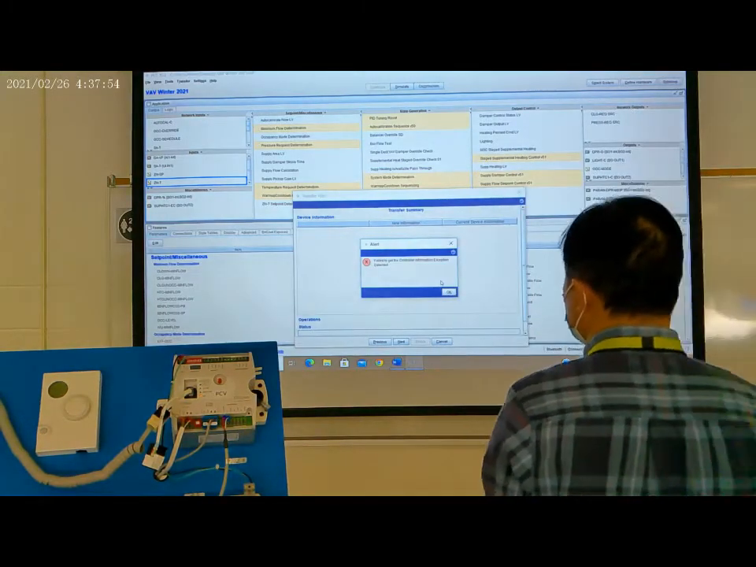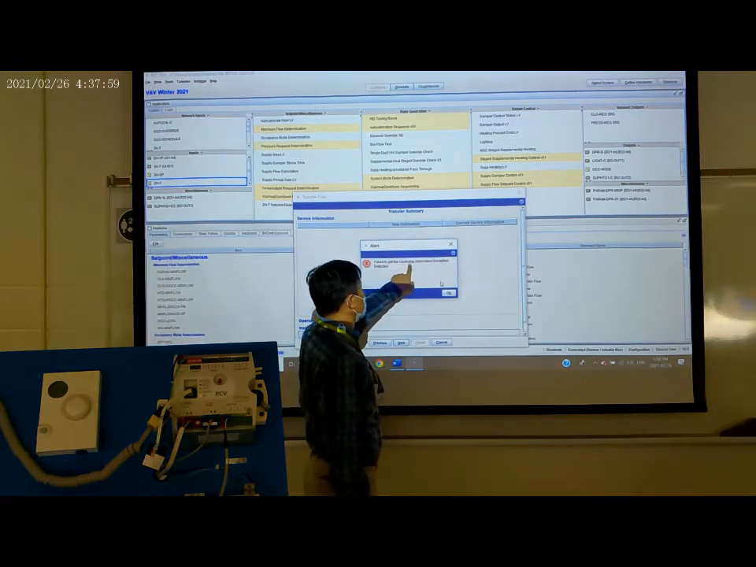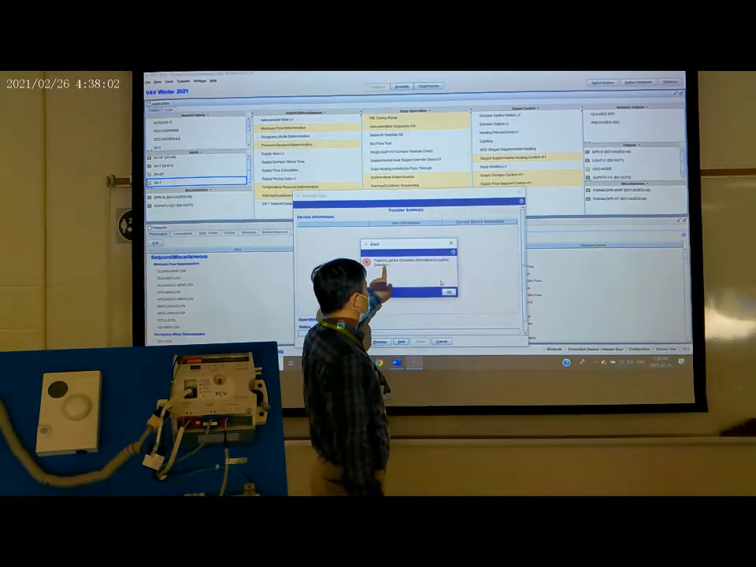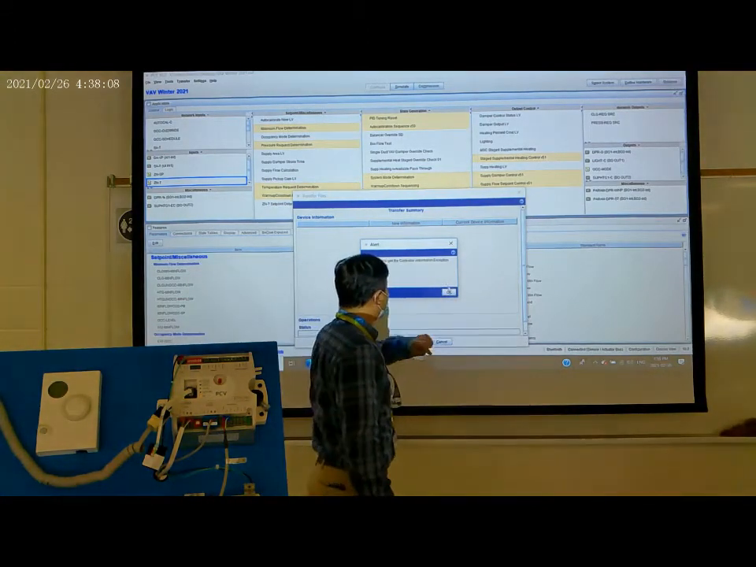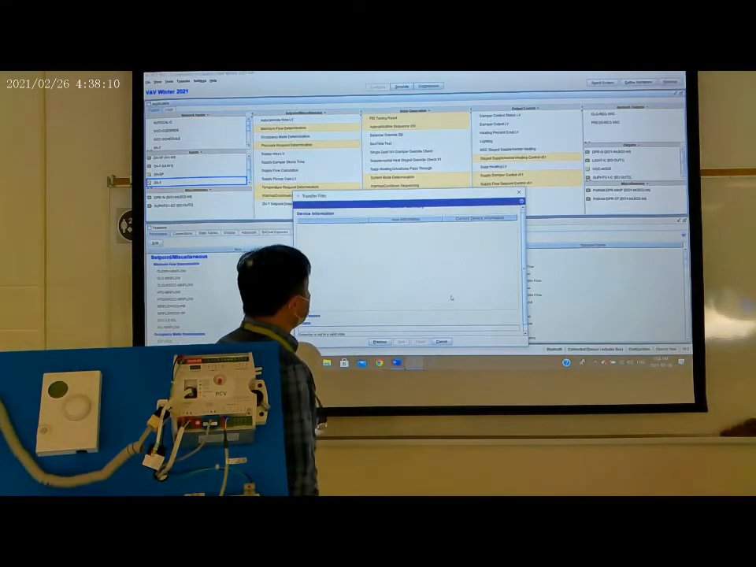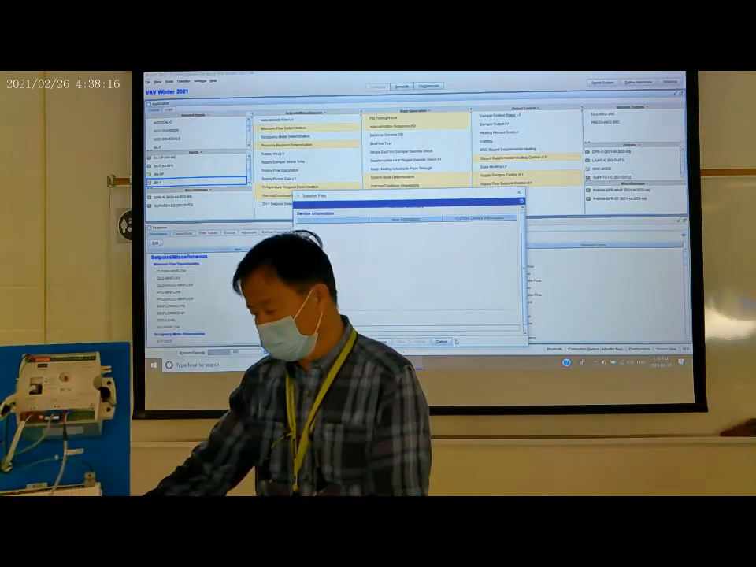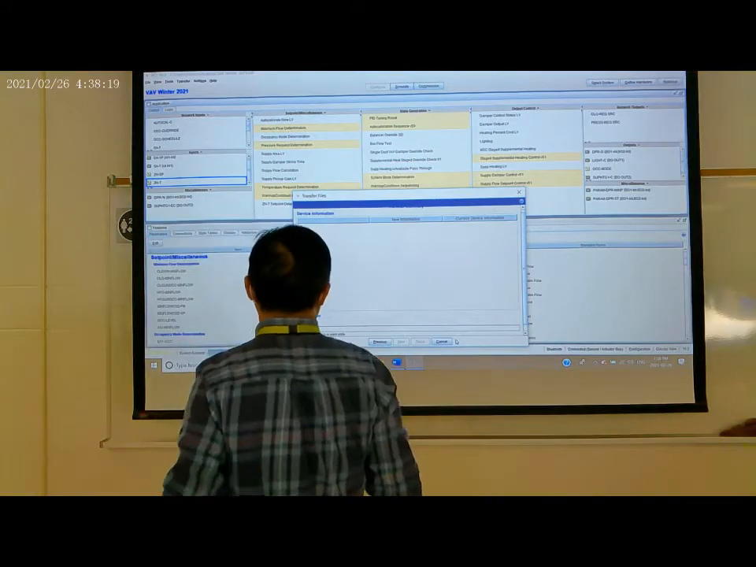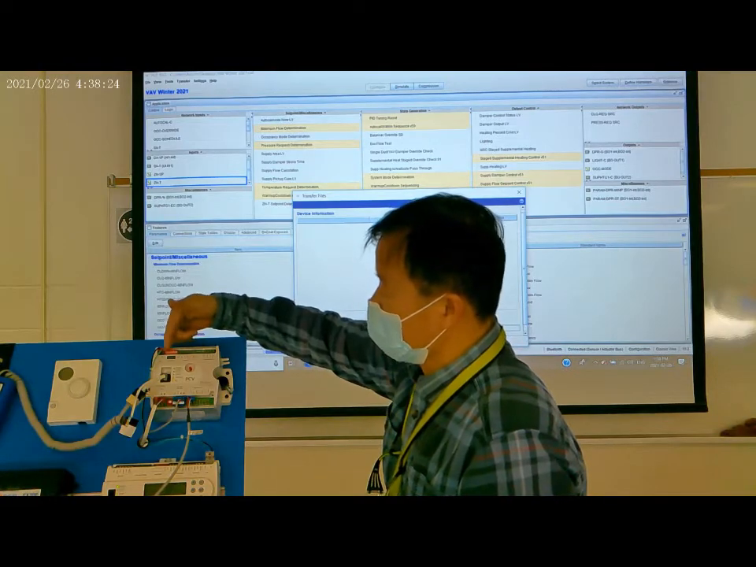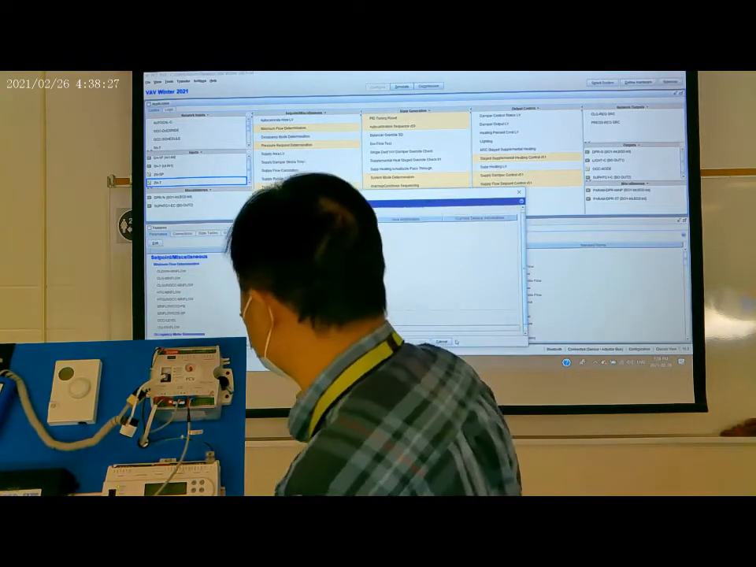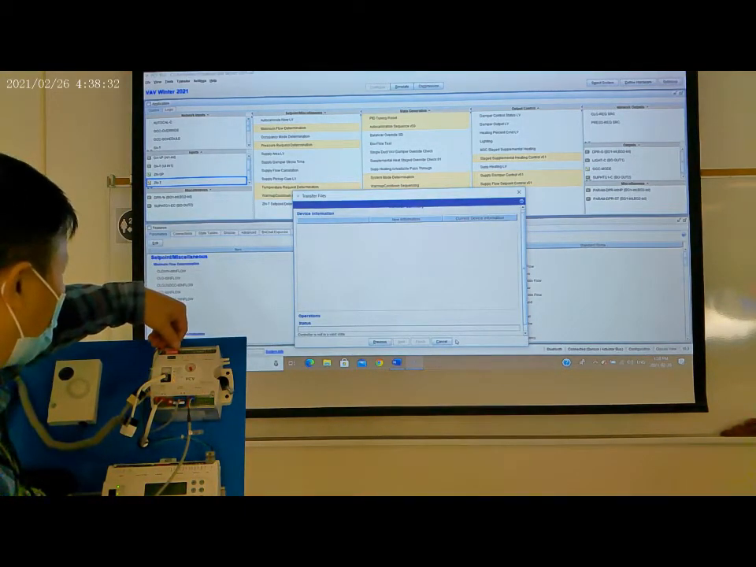Now you can see here, it's a fail. It failed to get the controller information. There's some problem with some setting. Okay. To figure out the problem, it could be the address setting here. This address is here. The dip switch 8, 2, and 1 are on.